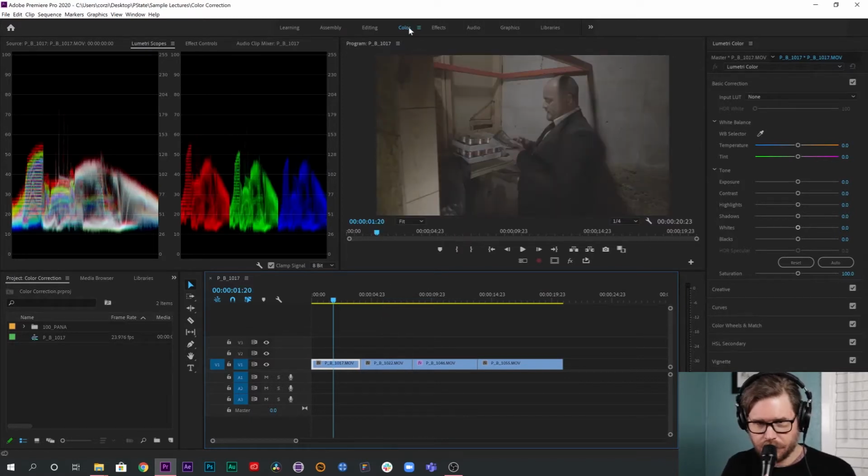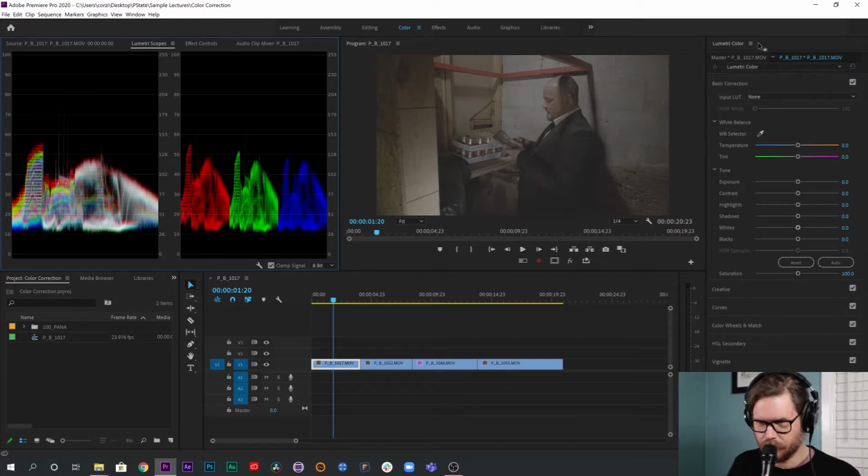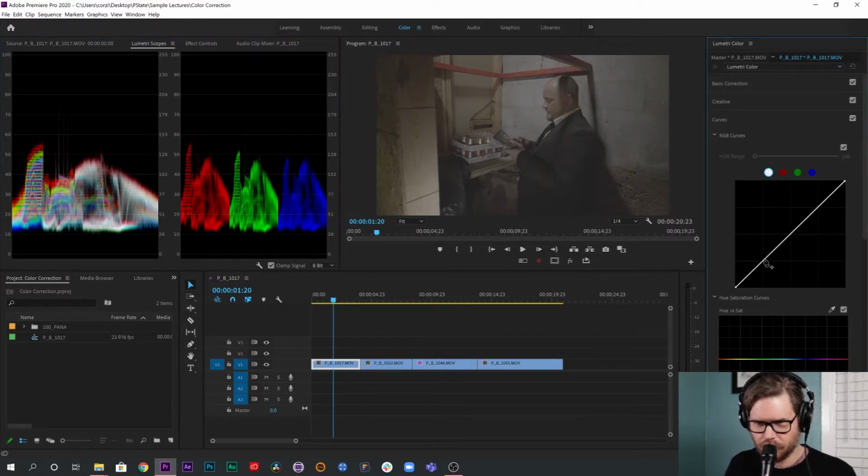Okay, so we're in the color workspace and I have my Lumetri scopes pulled up over here. I am using Parade and Waveform. And then we have our Lumetri color panel over on the right side. And we'll kind of take a look at a few things. I'm mostly going to work in curves.